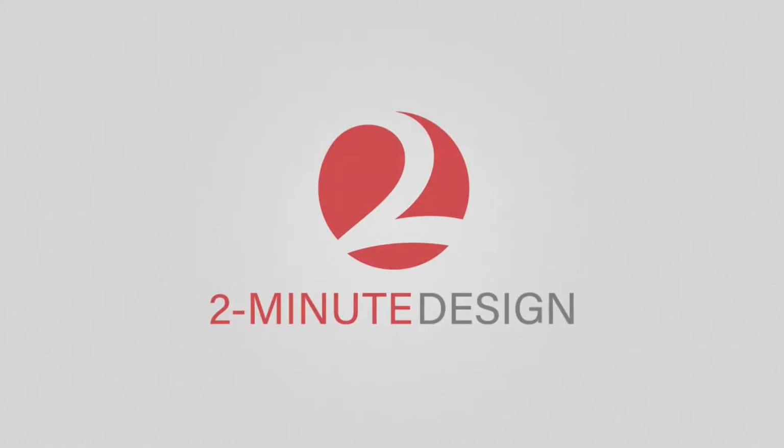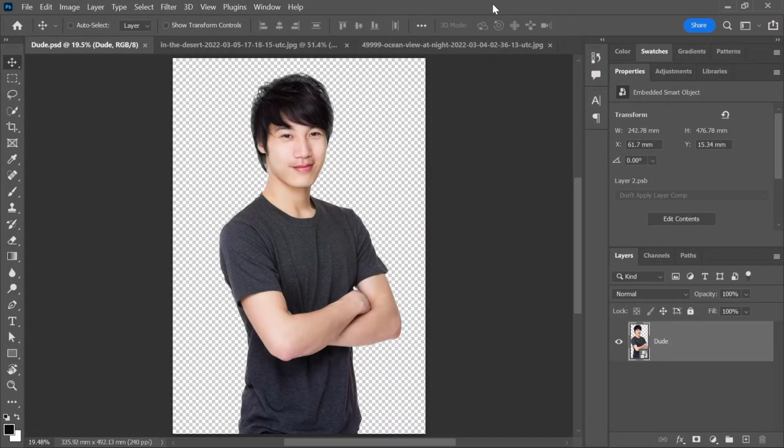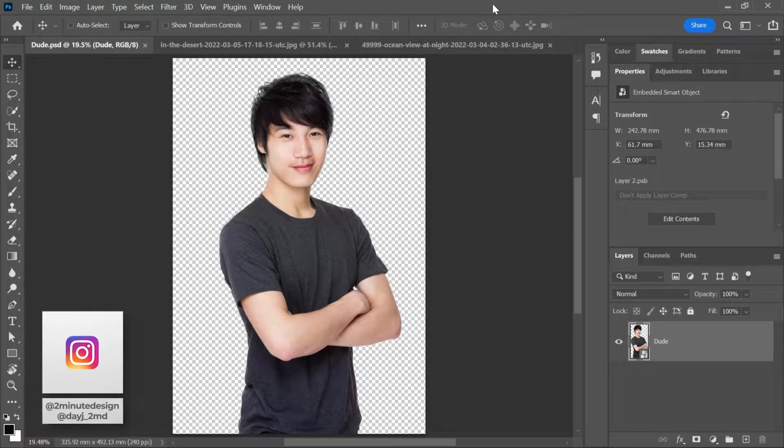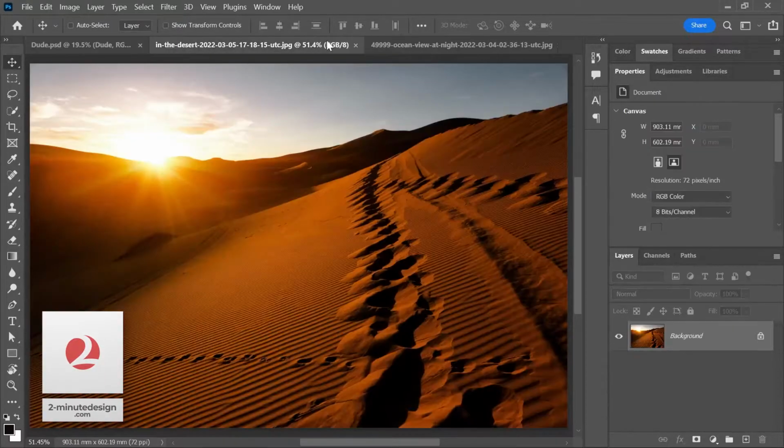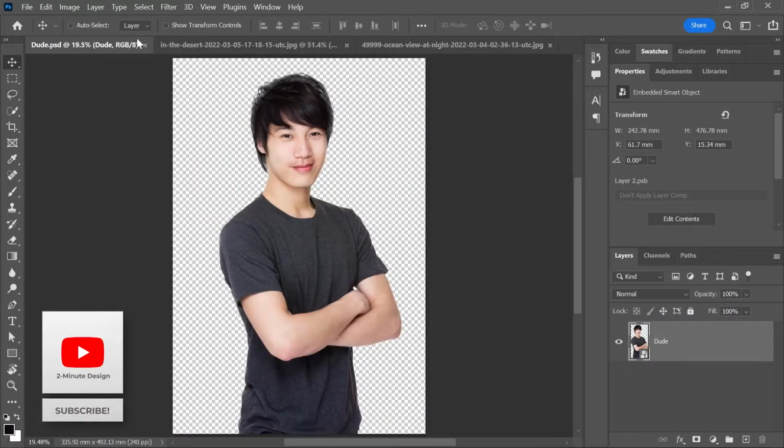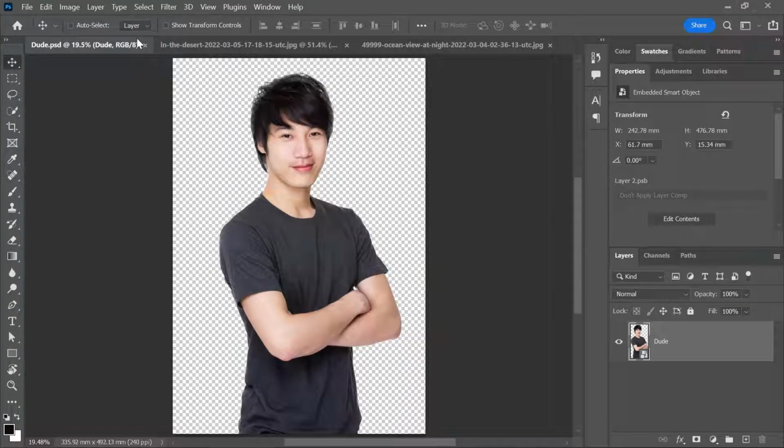We're gonna match the color and tone of one layer to another layer using a Photoshop filter called Harmonize. This is an image of a man that I downloaded from the link in the description. Hey, what's up? And I wanna put him on this background. I've already removed the background behind him using the select and mask feature. Check out the link in the description to learn more about how this feature works.